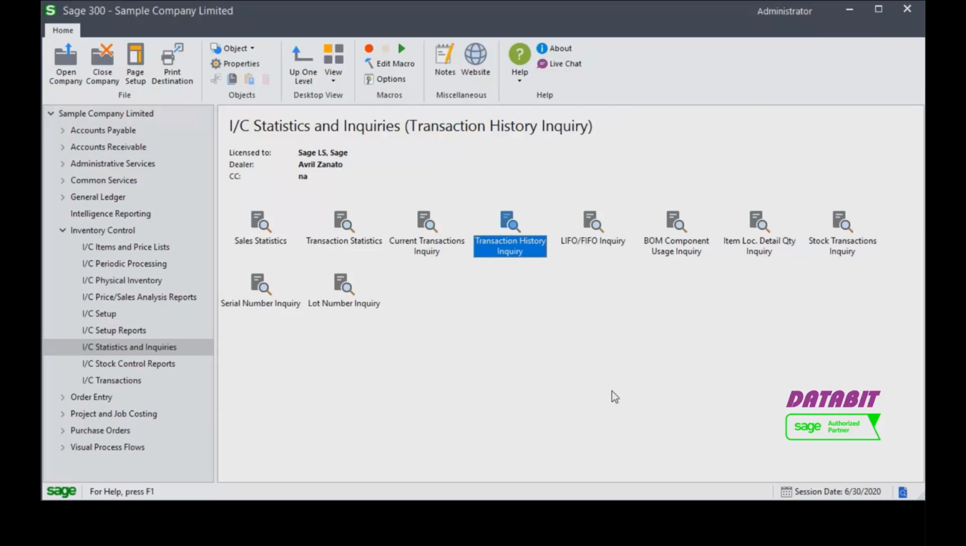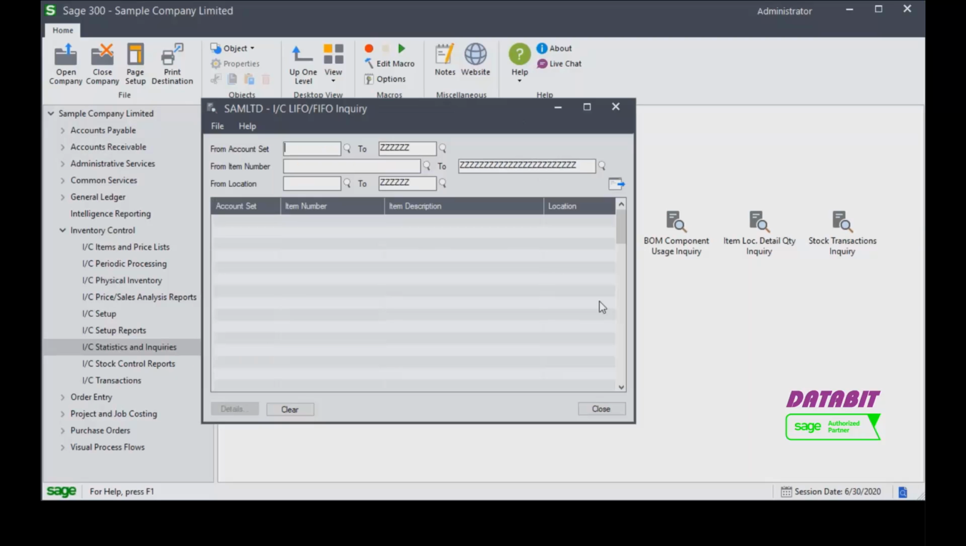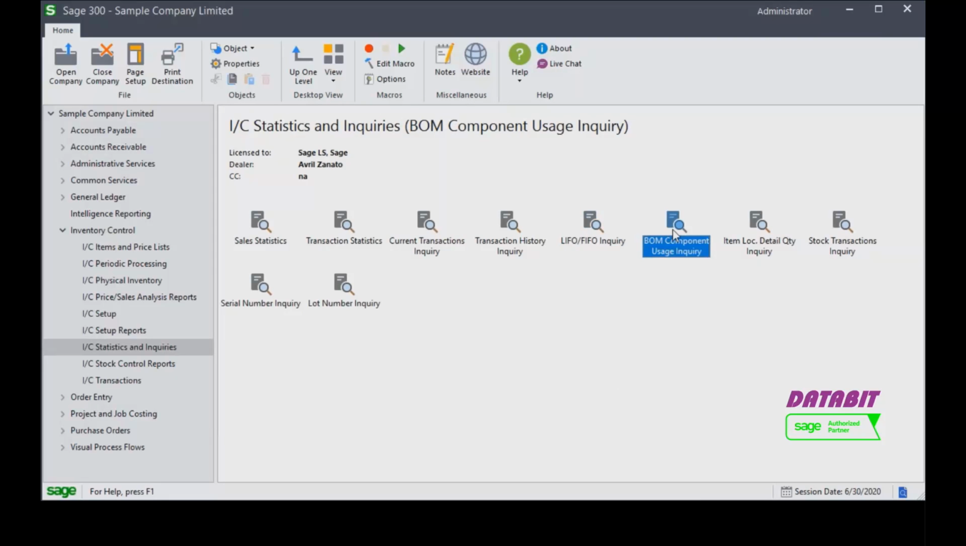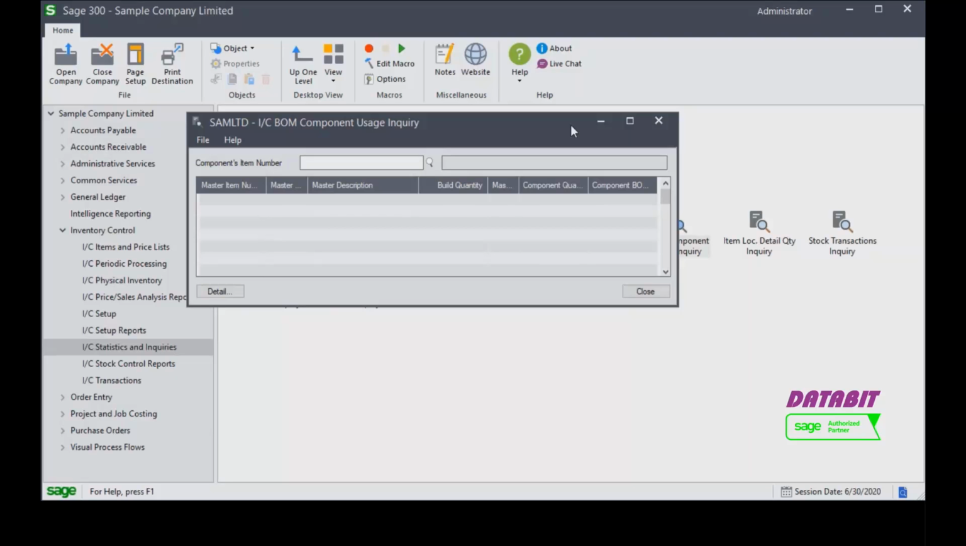The LIFO-FIFO inquiry tool is used to view a LIFO-FIFO item's cost quantity bucket history. The bill of materials component usage inquiry tool is used to list all BOMs in which the item appears. It is possible to drill down to the source BOMs.